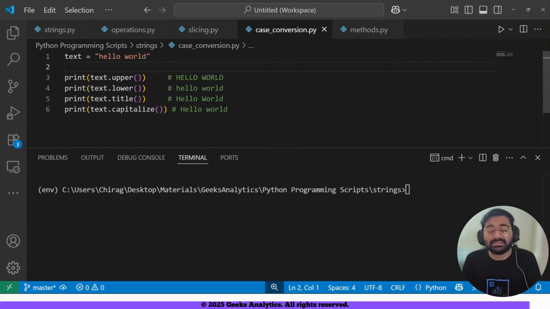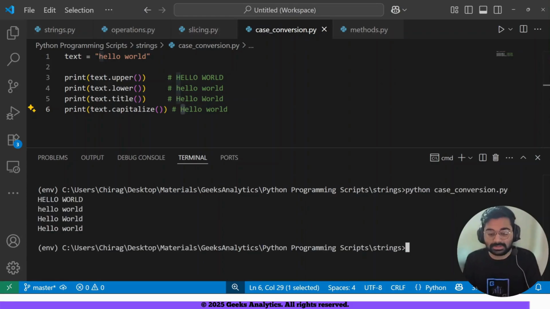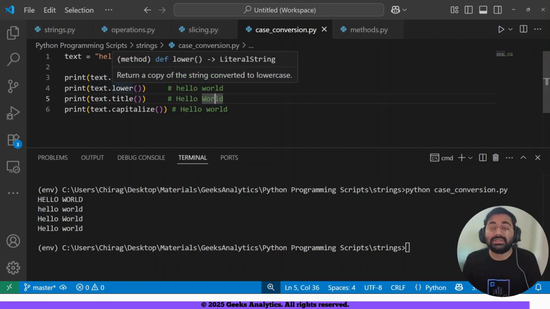So let's say we have a text, hello world. There are four simple methods available for it. One is upper, which converts all the values to uppercase. Dot lower converts all the characters to lowercase. Title converts the first character of each word into upper value, and capitalize will just convert the first character of the whole string into a capitalized format. So let's try to run this. Yeah, you can see the output is the same as the ideal output we were trying to get. That is how these four different case conversion methods work.